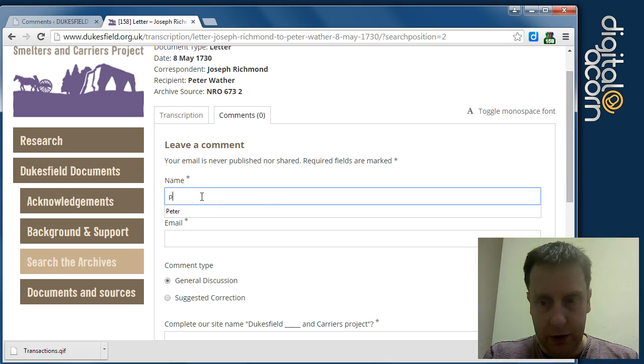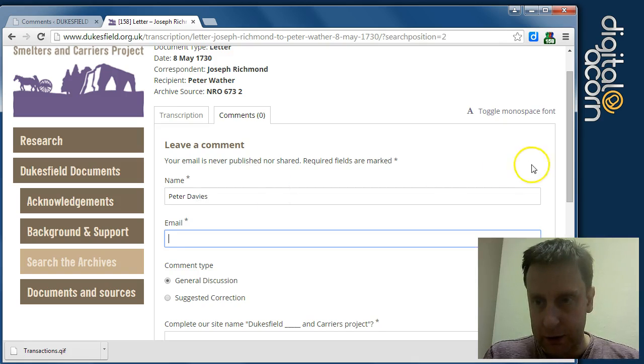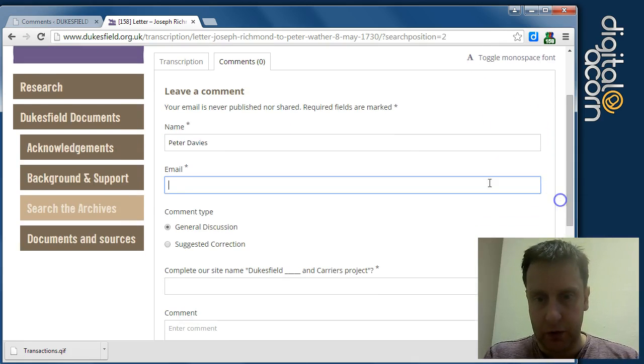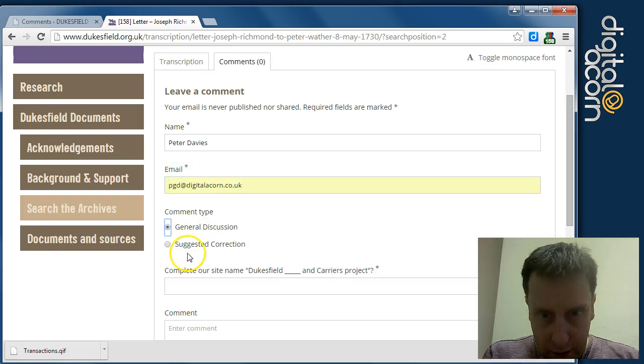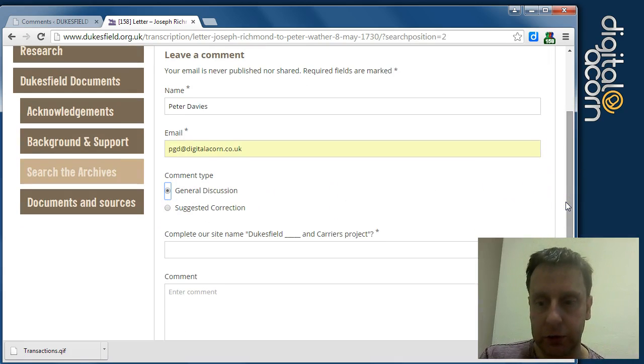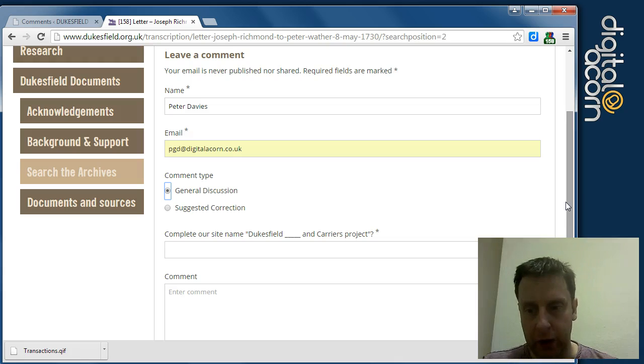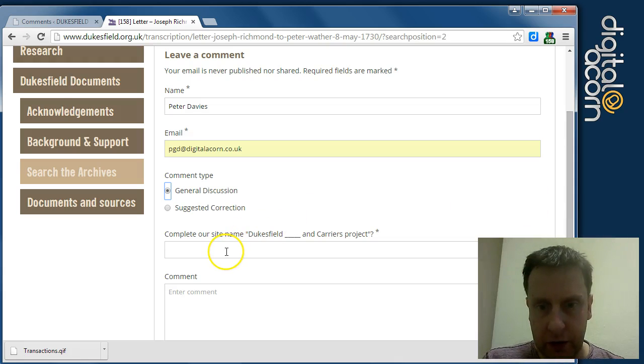And I'm going to put in my name and my email address, which is required if you're not logged in. You can choose whether or not this is just general discussion or a suggested correction, and that will show in the admin area to the administrator.